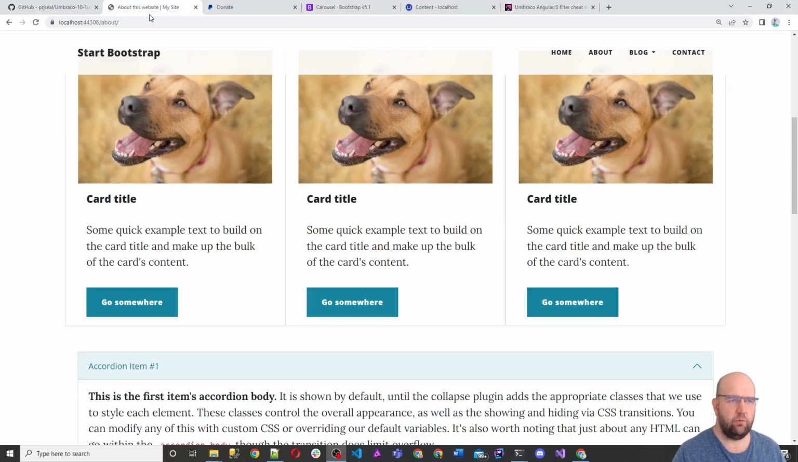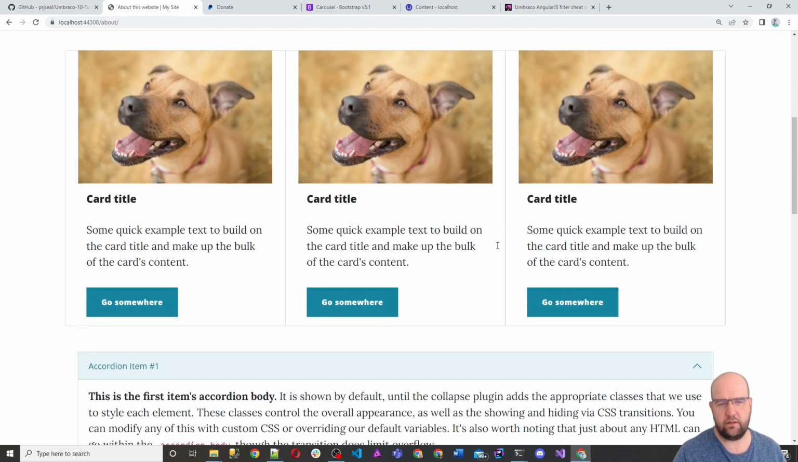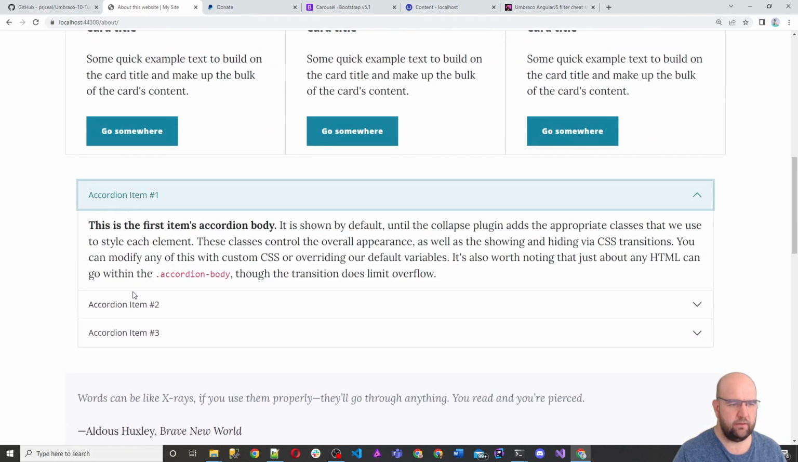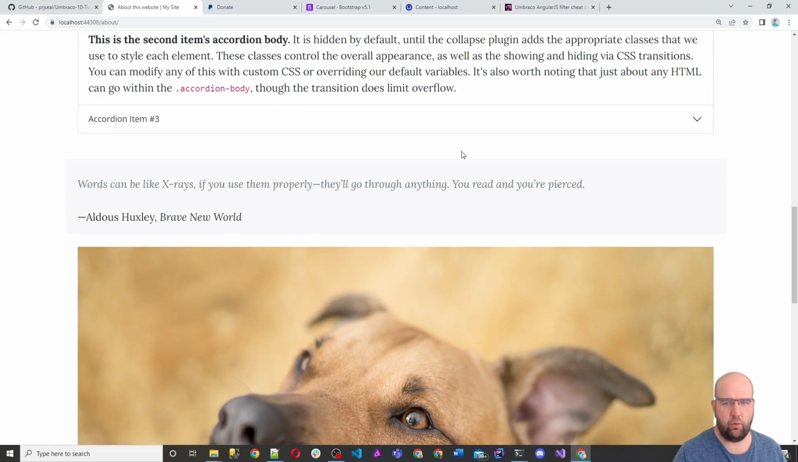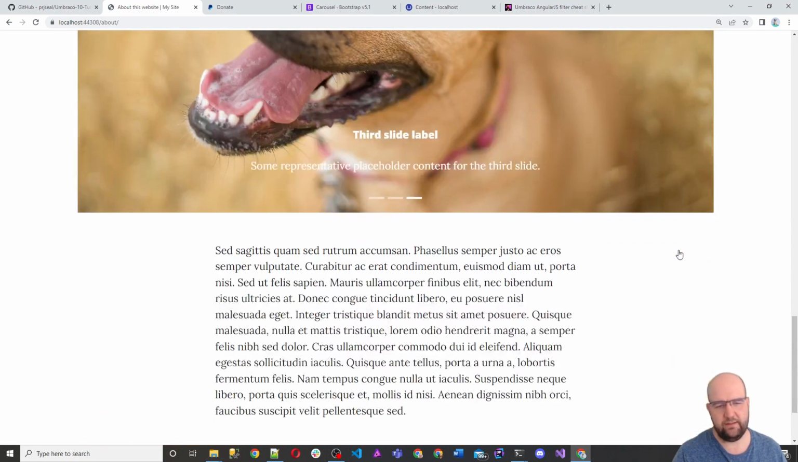In this episode, we're going to continue with the block list editor. We're going to add this card list here. We're going to add an FAQs, and we're going to add a quote box and a carousel. So we've got plenty to get on with.